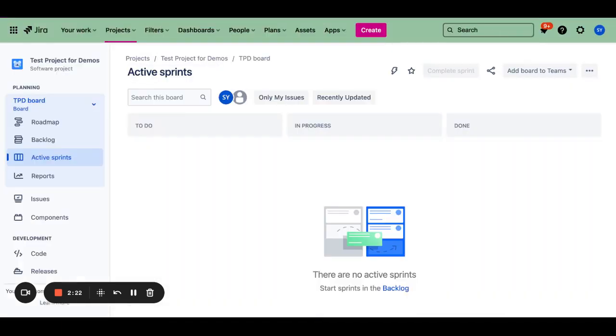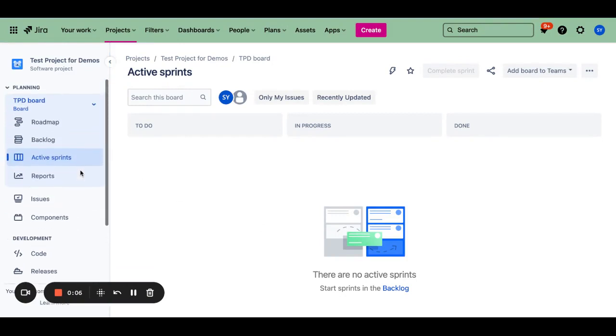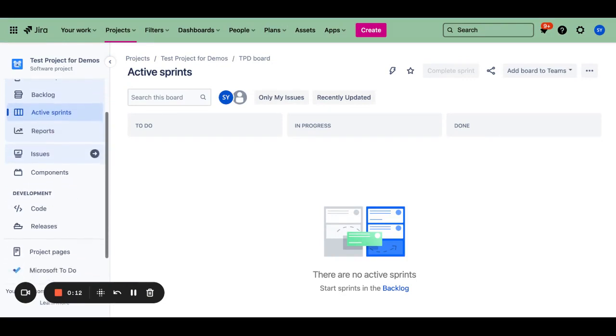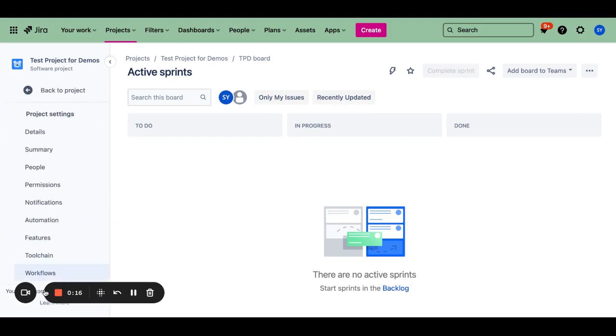As soon as you click on the create, you will be navigated to the newly created project. So now you are in your project. So let's see the backend version of the project. To go to the backend, just scroll all the way down and click on the project settings.